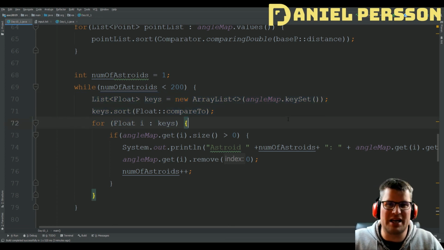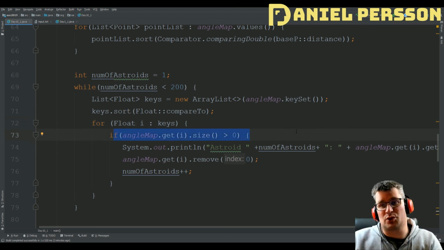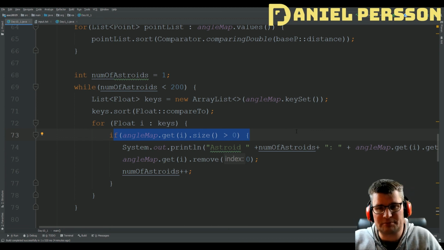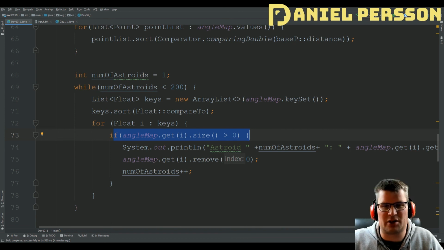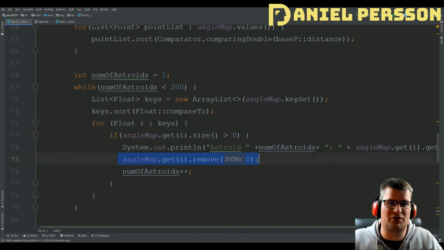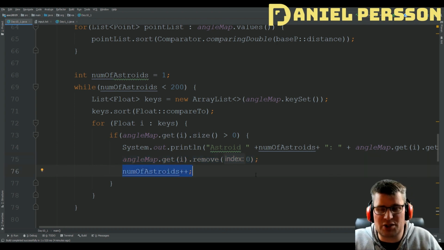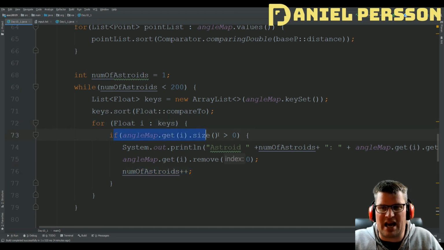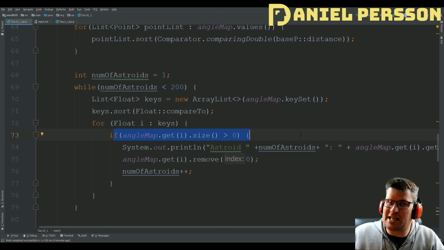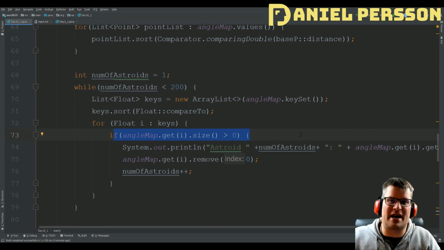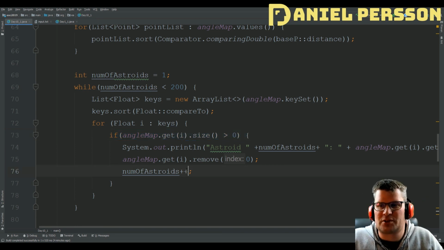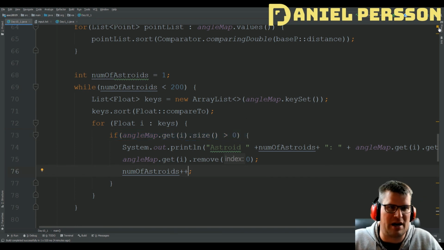Then I will go through each key in turn and check if that key has any values on that angle yet or still. If it has, I will print that specific point out, remove that point from that list, and then increase the number of asteroids that I've printed out. And then we'll go through again, and the next time I get into this for loop, the angle map can actually be 0, so I will just skip that one and check different other angles in the rotation around. So it can go through a number of rounds here.